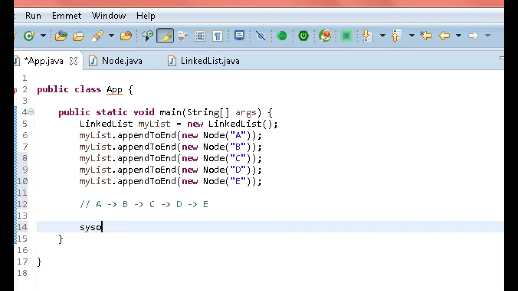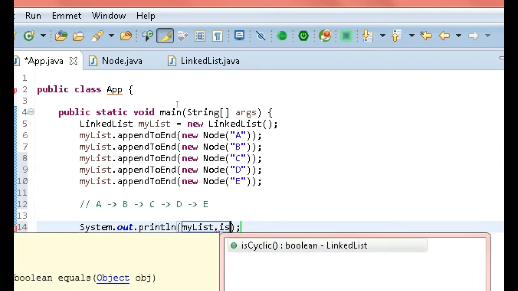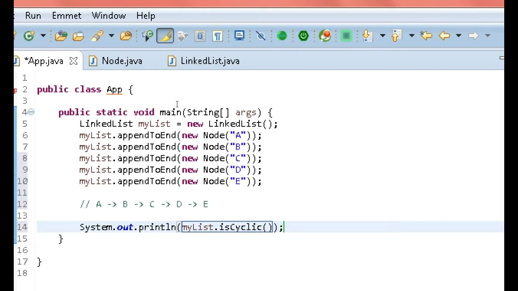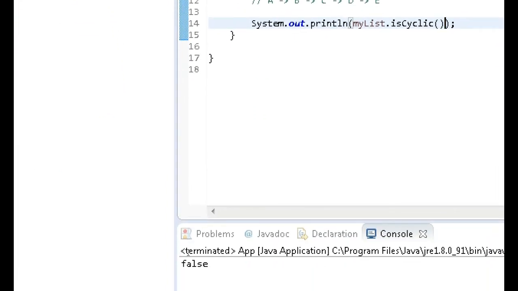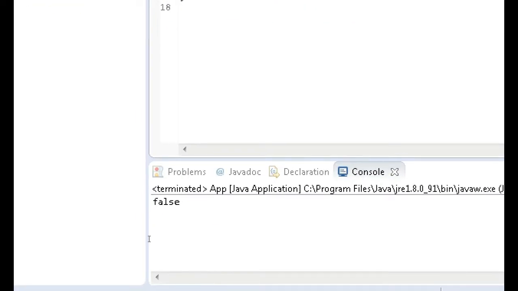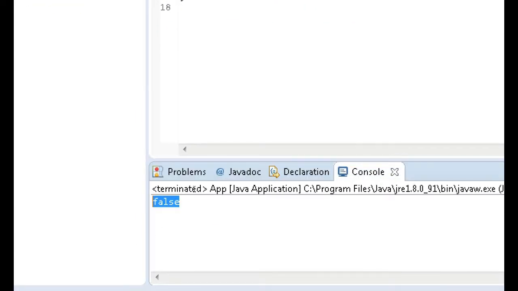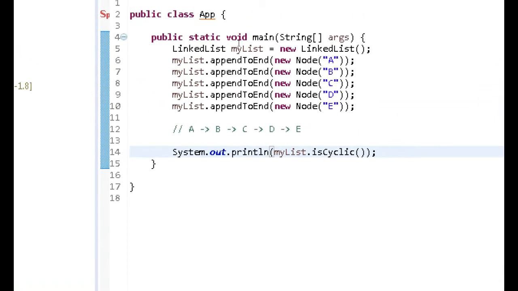So we can just go sysout, and then we can call myList.isCyclic. I'm going to save this, and this is going to determine if this is a cyclic list or not. So you're going to go up here, we're going to run the application as a Java application. Go down here. It's not, see? So this list is returning false, meaning that it is not cyclic.